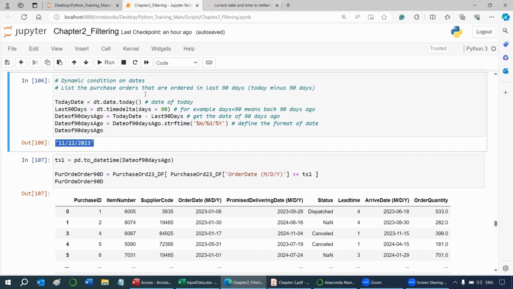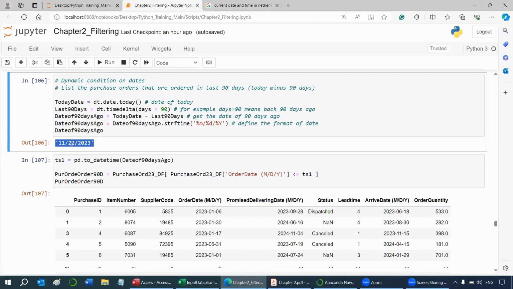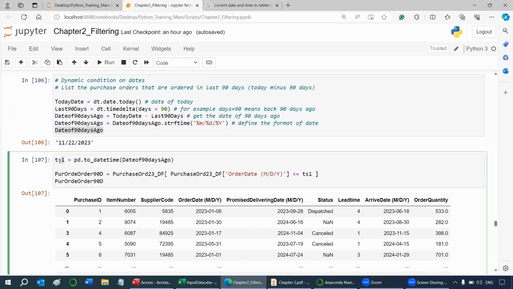So I'm recording this video in Netherlands, and current time and date in Netherlands is 20 February 2024. And here's the date of 90 days ago, which is 22nd of November 2023. So we get the date of 90 days ago, and we use that date to define timestamp 1 and use timestamp 1 for filtering.